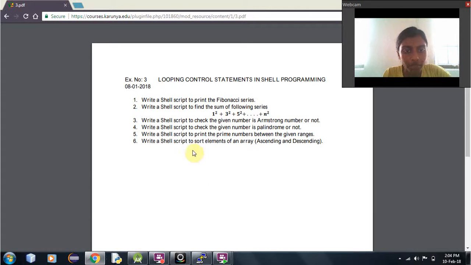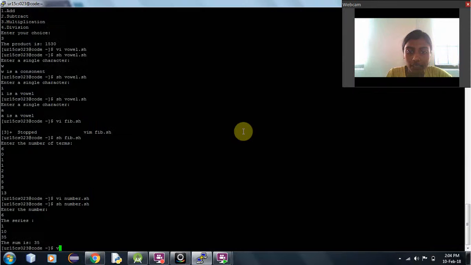The next one is to write a shell script to check whether the given number is an Armstrong number or not. Armstrong number means if I give 153, it will cube each digit, that is 1 cube plus 5 cube plus 3 cube. If it gets the same number, that is 153, it is an Armstrong number. Otherwise, it is not an Armstrong number.